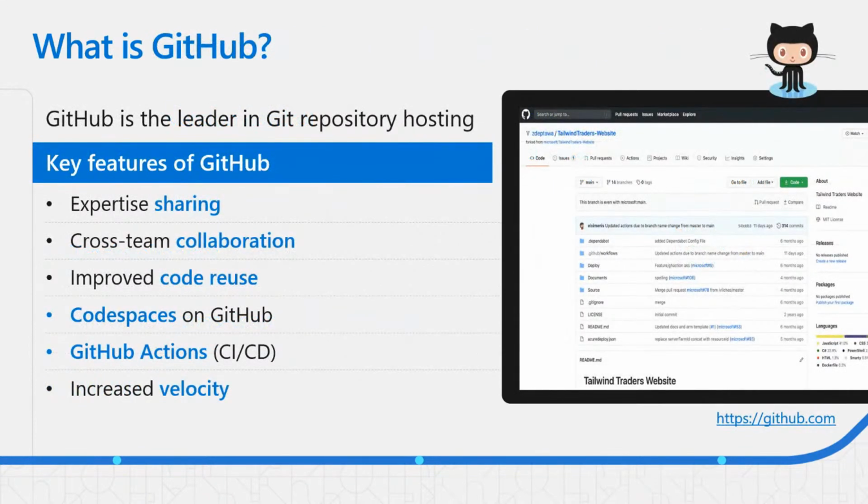And if we're focusing on GitHub, it's basically the leader in repository hosting. It offers expertise sharing, cross-team collaboration, as mentioned before, improved code reuse, Codespaces to help you instantly build development environments, GitHub Actions to support any continuous integration and continuous delivery pipelines and workflows that you want to have, and it increases velocity.